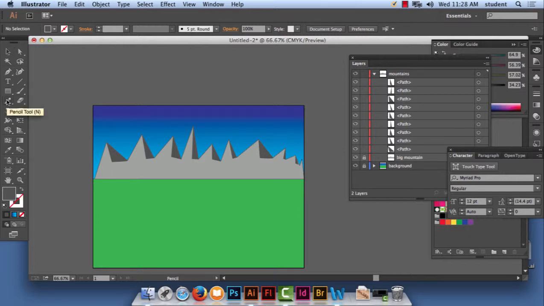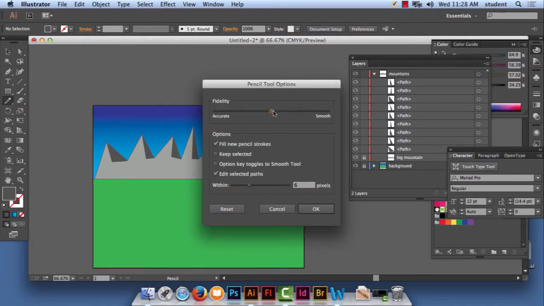This time I'm going to use the pencil tool. We already know how to use the pencil tool. If you want more precise, if you remember, you can double click on it. You can have smoother, which gives you a smoother kind of look, or more accurate, which gives you more accurate. What that means is it puts more dots down as you're dragging with the pencil tool to make it more accurate. So that's all it is.